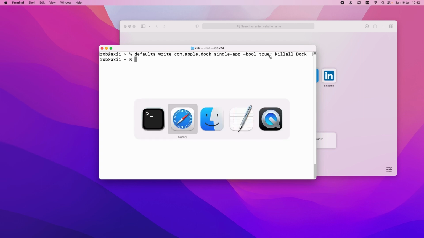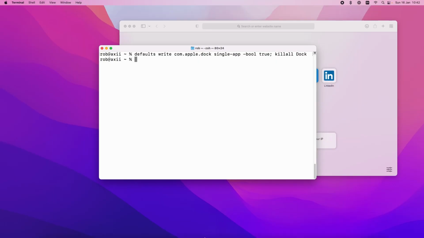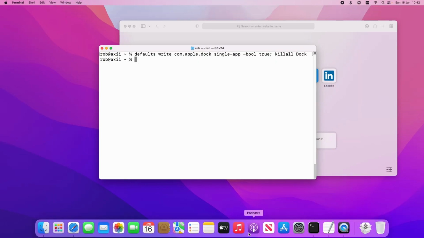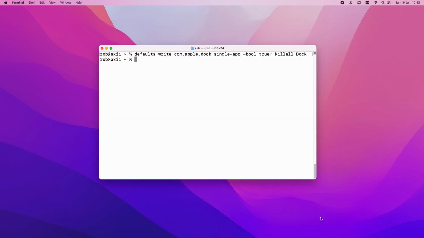And now if I tab to Safari, it doesn't work. And if I tab to the terminal, it doesn't work. This is a slight limitation of this. It only works when you're selecting the apps through the dock. So if I come down to my dock here and choose Safari, then the terminal window disappears. And if I come to the terminal window, then the Safari window disappears.